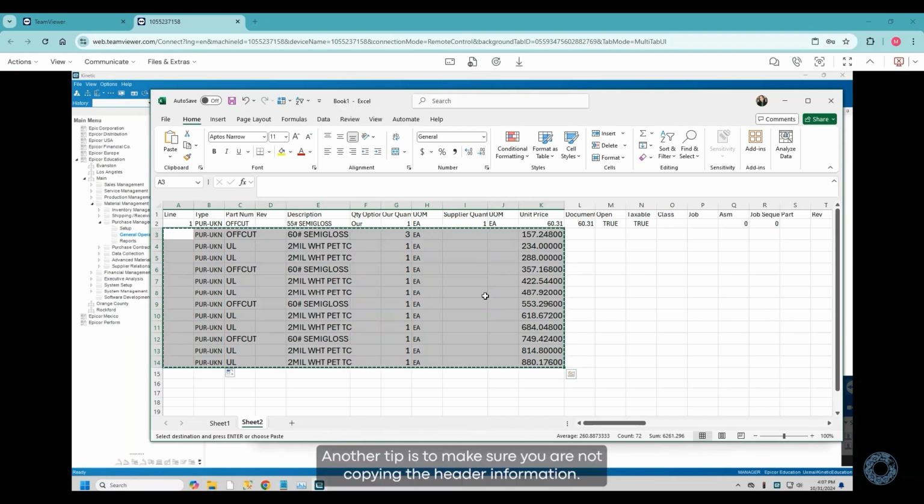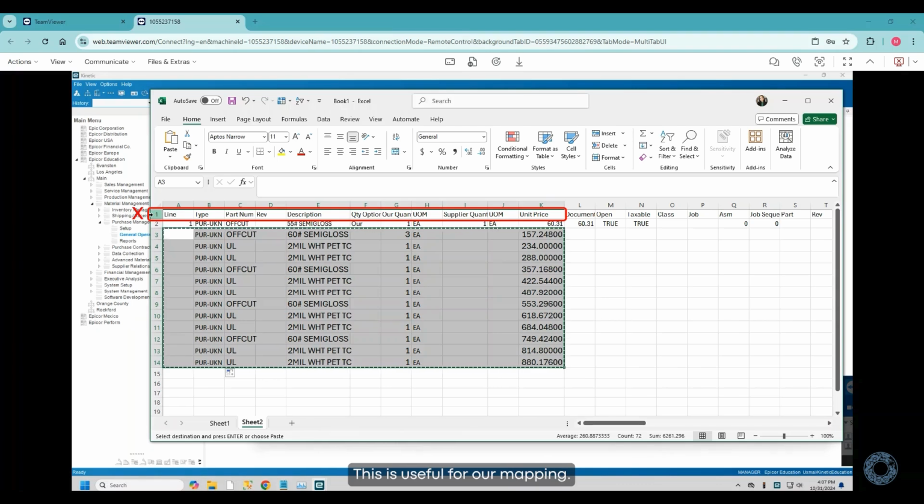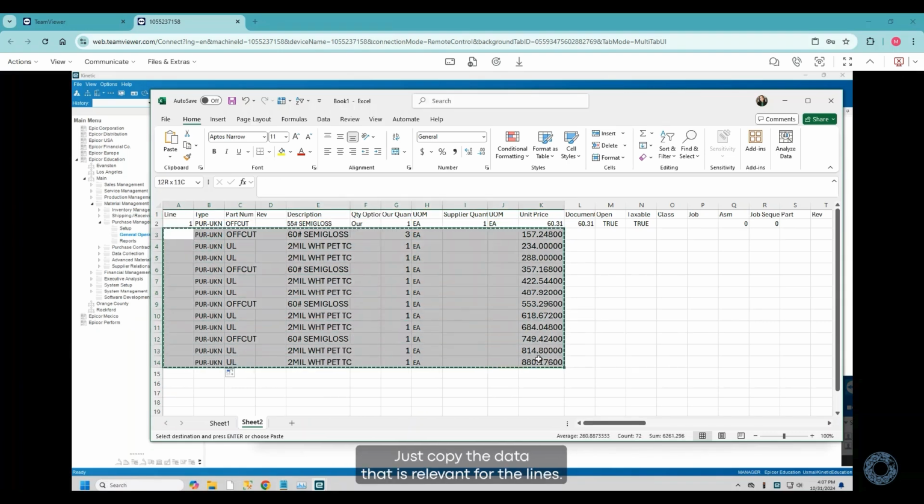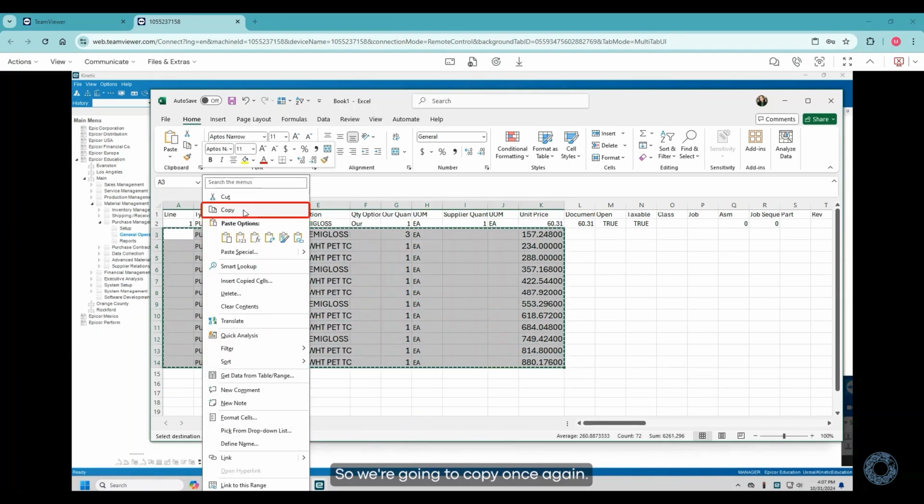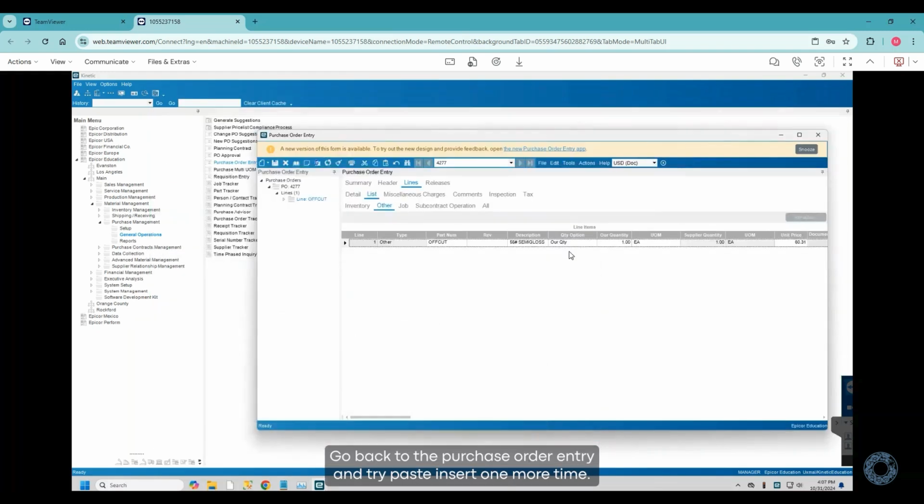Another tip is to make sure you are not copying the header information. This is useful for our mapping. However, this information from the first line doesn't need to go into the paste insert action. Just copy the data that is relevant for the lines. So we're going to copy once again, go back to the purchase order entry, and try paste insert one more time.